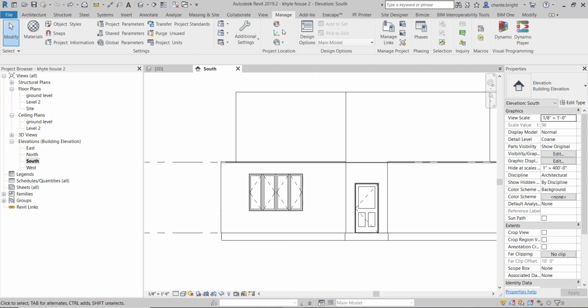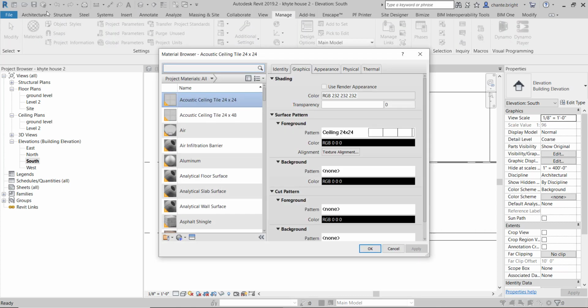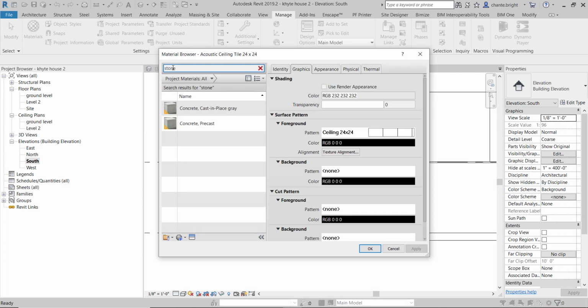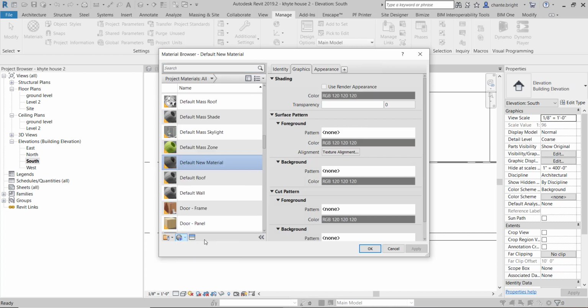Where you add it in is inside of your material library. So I'm going to click on Manage. If you're not already there, click on Materials. It's going to bring up my material library. I'm going to type in stone, see if I already have something. Doesn't look like I do, so I'm going to add one in. I'm going to click on Create New Material.